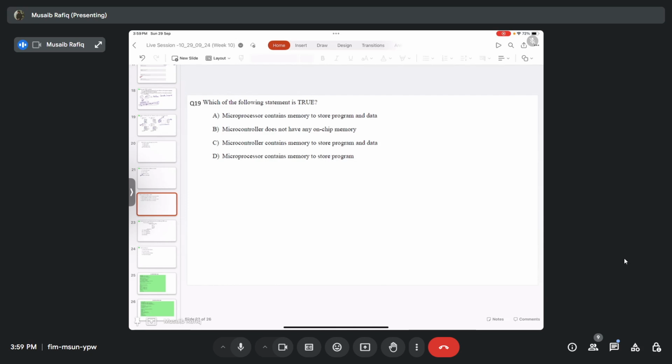So the correct option, as rightly pointed out by some students, is option C. That is, microcontroller contains memory to store program and data.